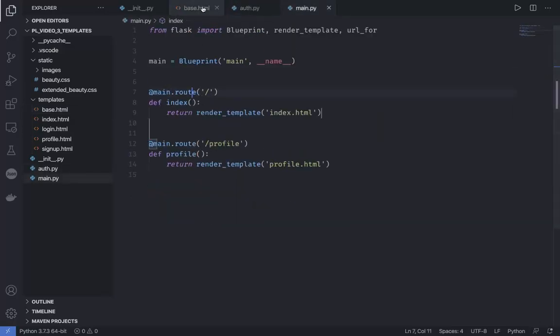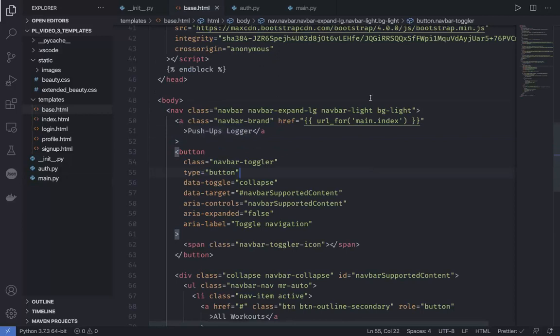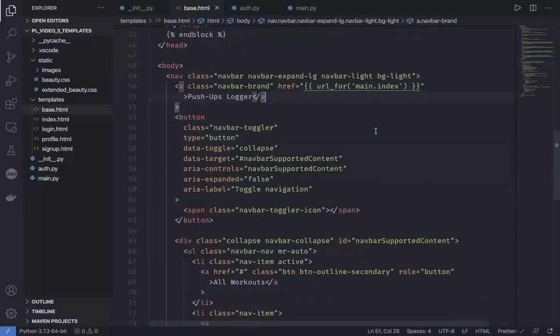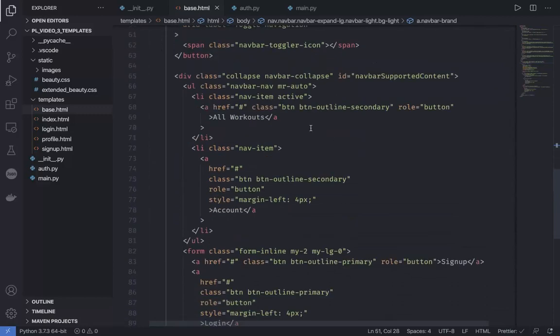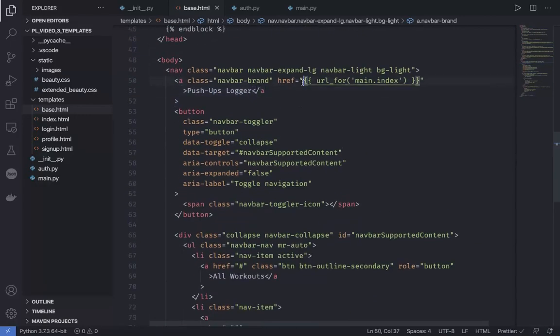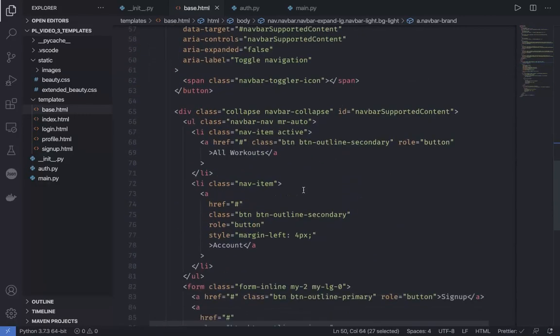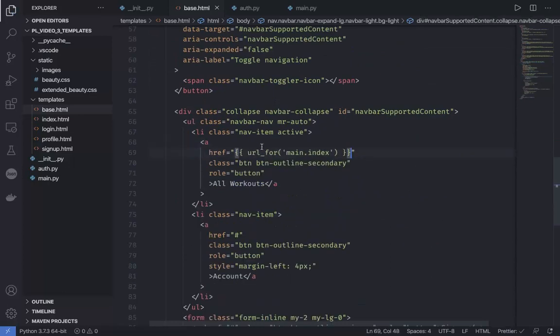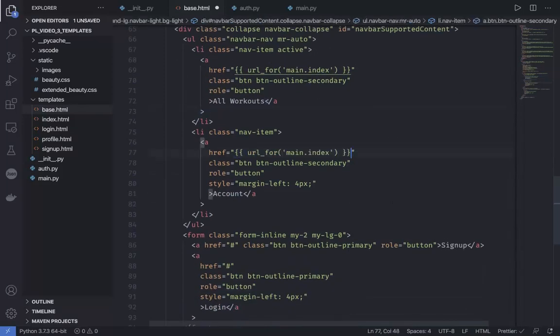So it's very easy now to keep track of all the routes. We have a main blueprint, inside which we have index. Similarly, we want to go to all workouts. All workouts is also under the main page, which we will be adding in a bit. It will have all workouts, but let's just give it index for now because we haven't made this yet. Then we have the account, which is going to be the profile. So main.profile.